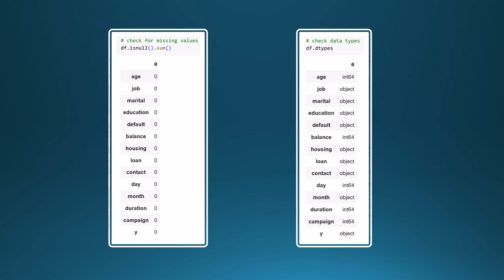To start, we check the data for completeness. With the isNull function, we confirm there are 0 null values or missing data in any of the columns. Using the dtypes function, we check the data types for each column. With everything checking out, there is no data cleaning needed at this point, so we can continue with further analysis.